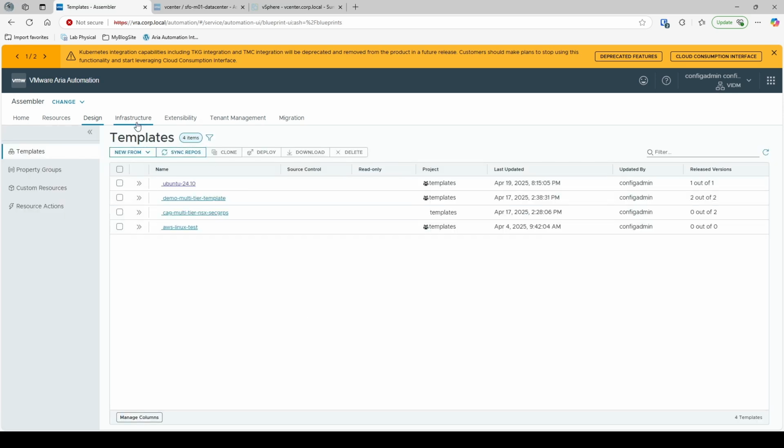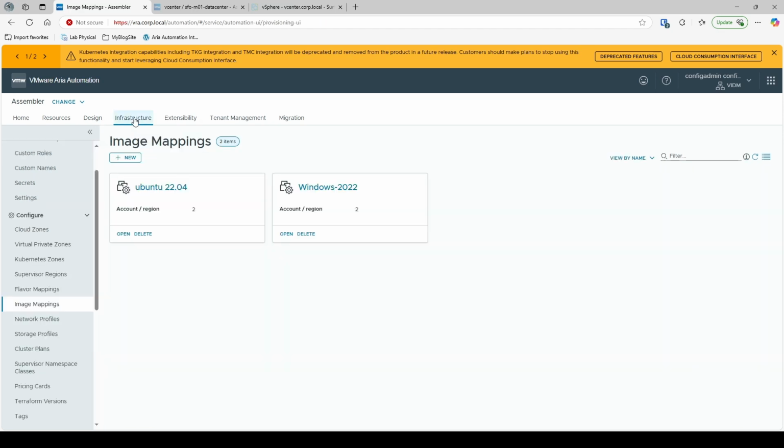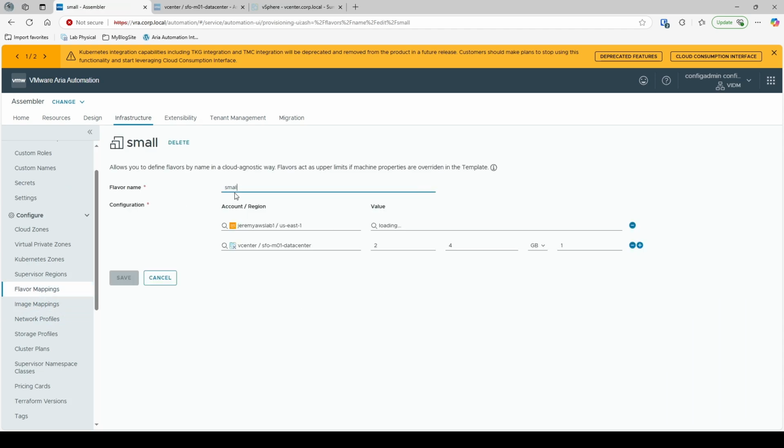Now, for flavor mappings, again, we go back over to the infrastructure. We click on flavor mapping. You'll notice that I currently have a flavor mapping called small. And what you define in here will be up to your organizational preferences. Specifically, it's usually kind of around payment for the different environments.